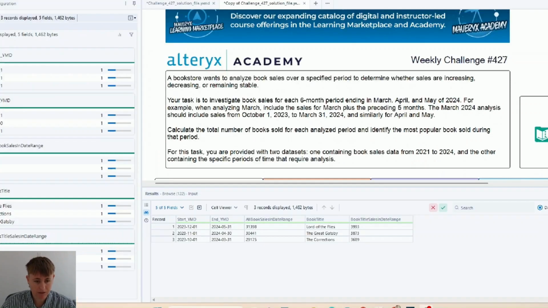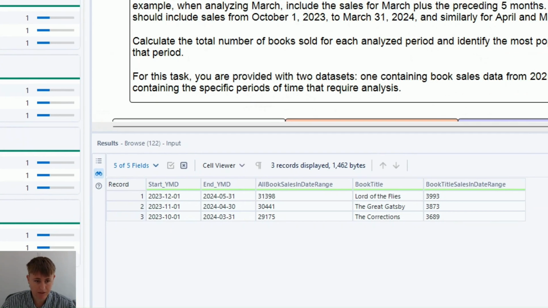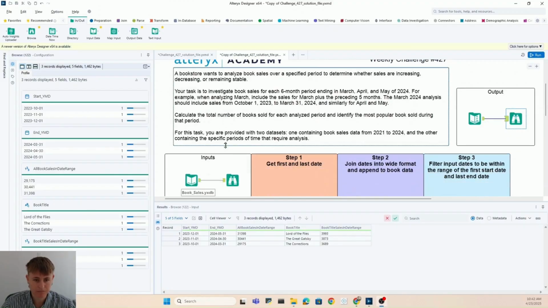So this is what our end data should look like. We're going to have the start of the range and the end of the range for March, April, and May. We're going to have all the book sales in that range, and then the most popular book in that range and the count of books that were sold for the most popular book. So let's get to work.